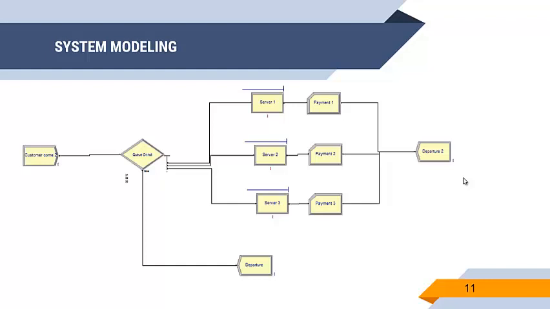Then for the second node, we can see the decide node. On this node, we assume that the customer can queue or not. It depends on their choice. On this decide node, there are 3 arrows that go to server 1, server 2, and server 3. It means that the customer has a choice. Then, if they do not want to queue, they will depart from the system.